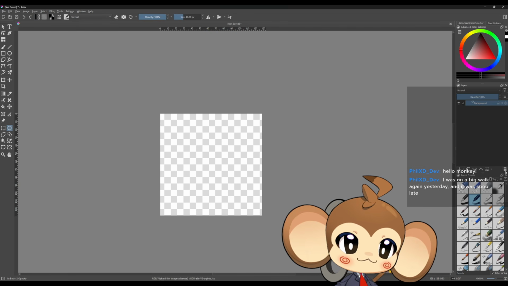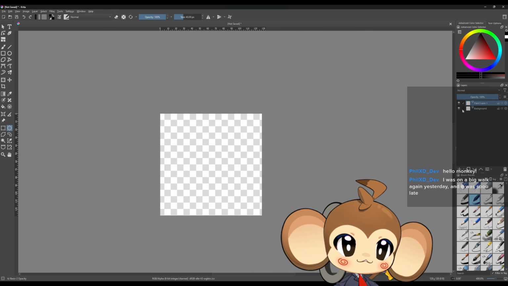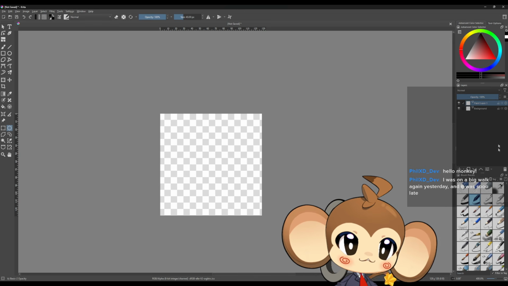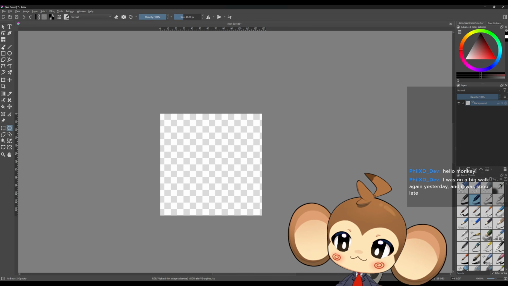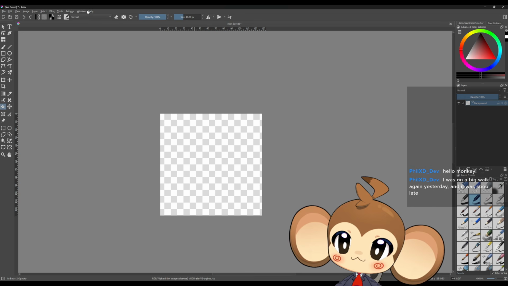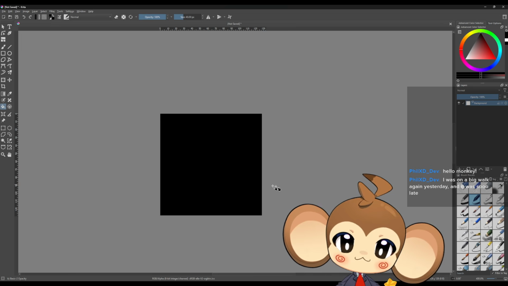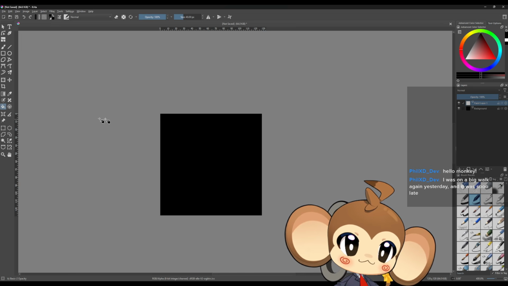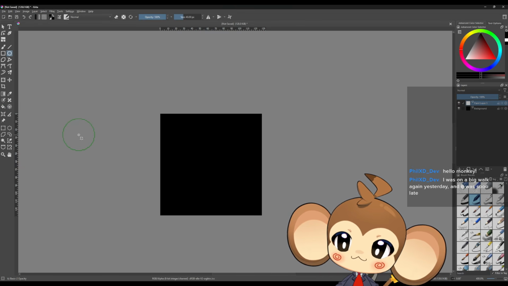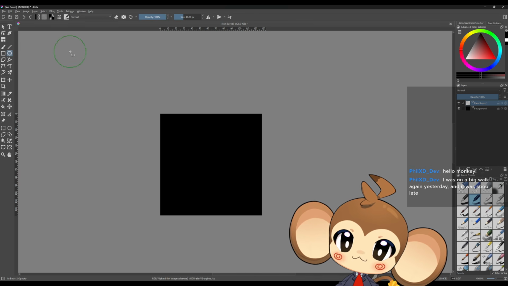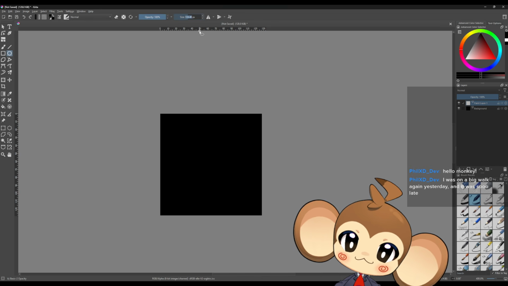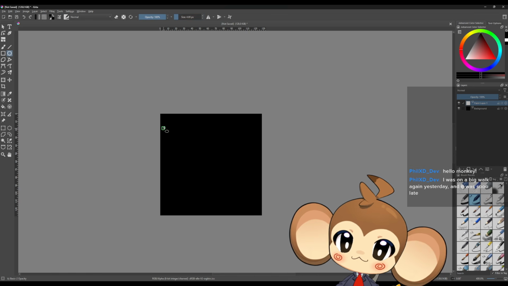Why did it add 2 when I just want to add 1? Well, whatever. Fill tool. Can I type in? Yes. 4 pixels.